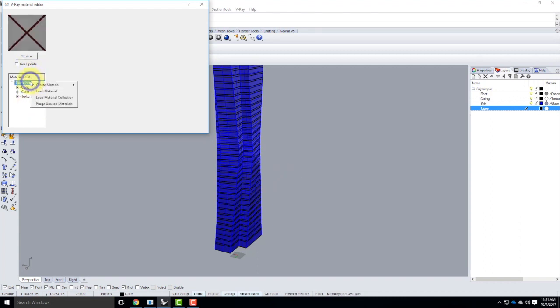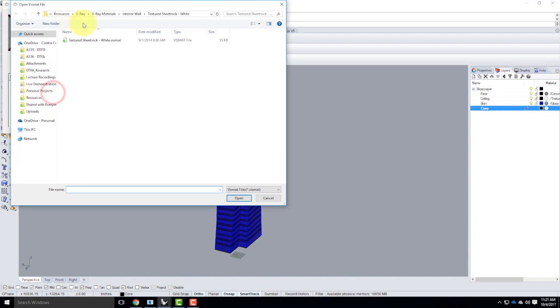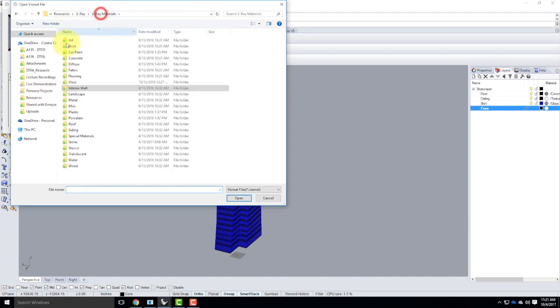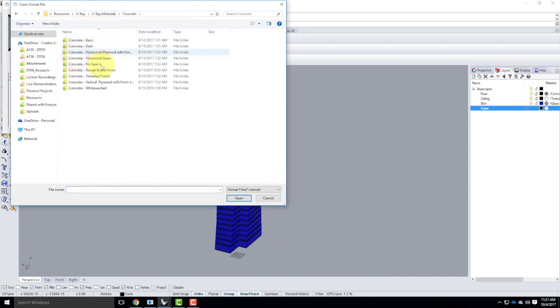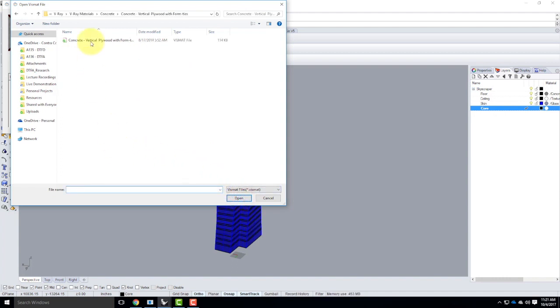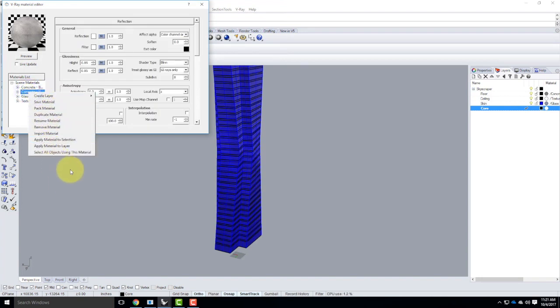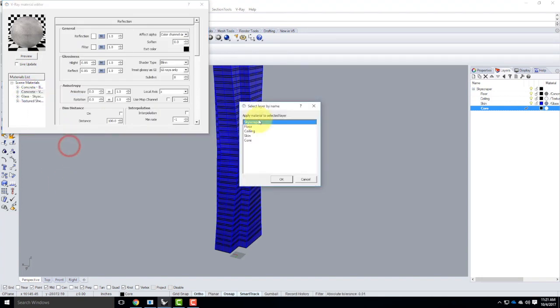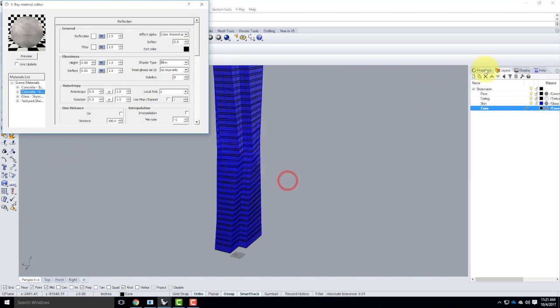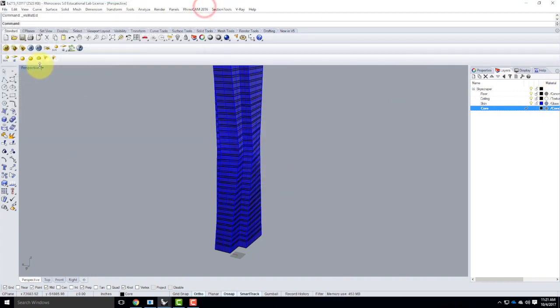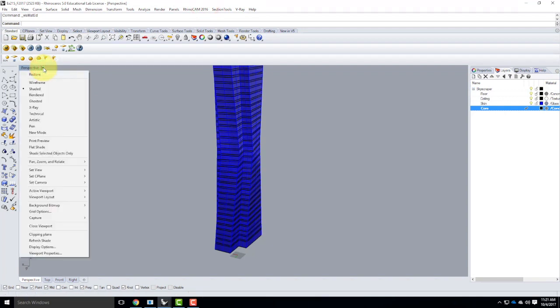Oh, and I didn't load something for the core. Let me load a different concrete for the core. Let me load material. And let's go back to concrete. And I'm going to use, let's do a vertical plywood with form ties. And I will apply that. Apply material to layer, and I'll apply that to my core. So essentially, I've applied all the materials over here. Now it's a matter of looking at those materials and making sure they look right.